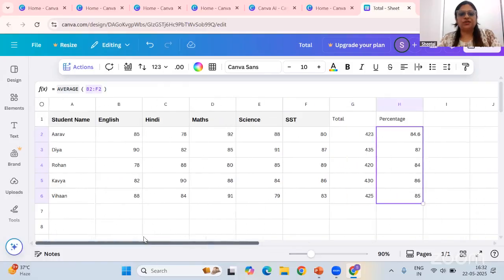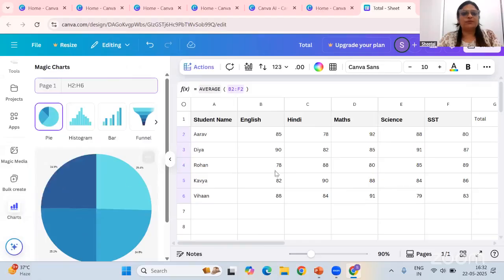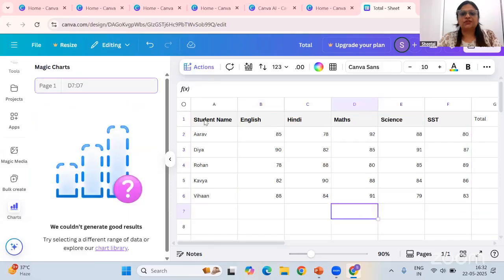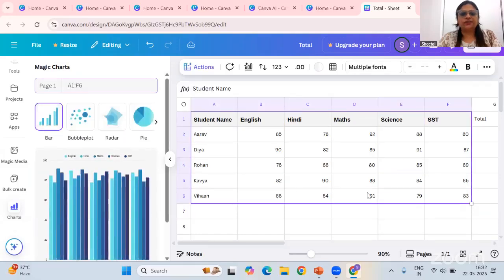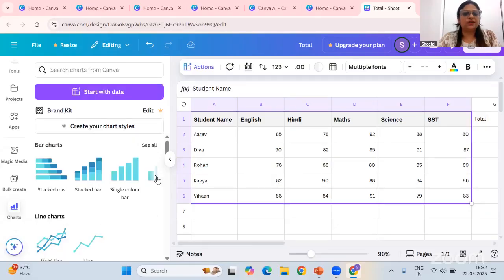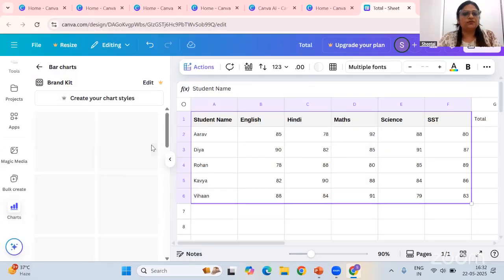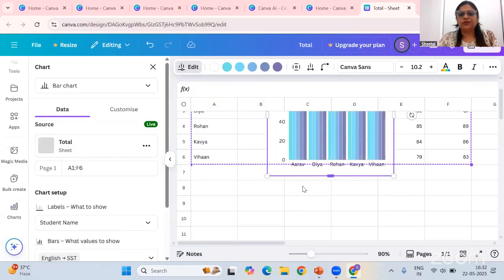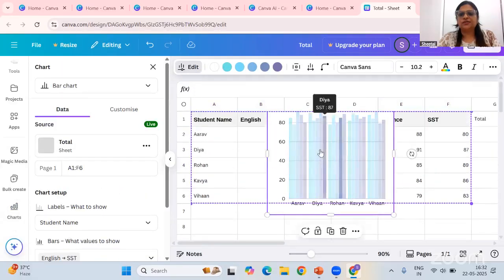So this is the new feature in Canva where we can create a spreadsheet, right? One more feature is there in spreadsheet. We can create magical charts. So according to the data set we have created, we can create charts also. See what the different charts we can create in this. So when I click on single color bar, I can see the chart get inserted here.